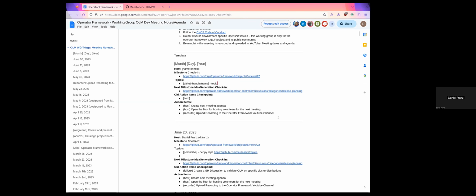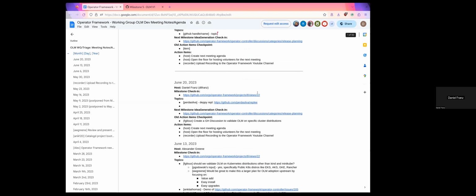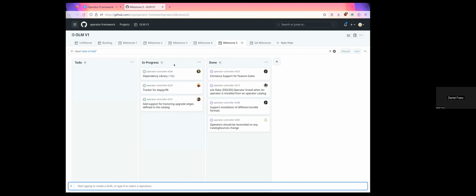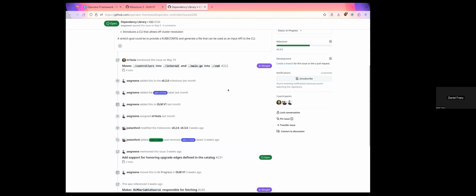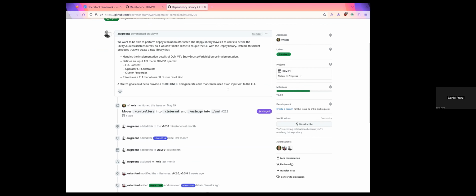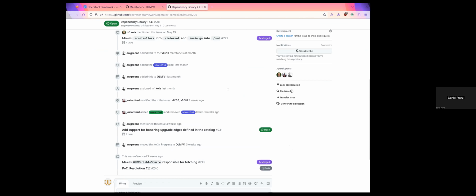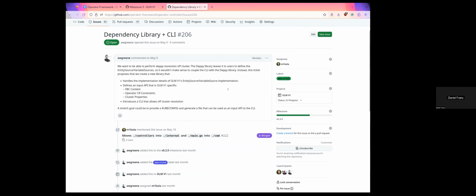It looks like the first item on our agenda is going to be checking over the milestones for OLM v1. So I've got that page open now. We've got 3 issues in progress here. Our first one here is the dependency library and CLI issue. Would somebody working on this mind giving just a brief overview of the progress on this, how it's going?